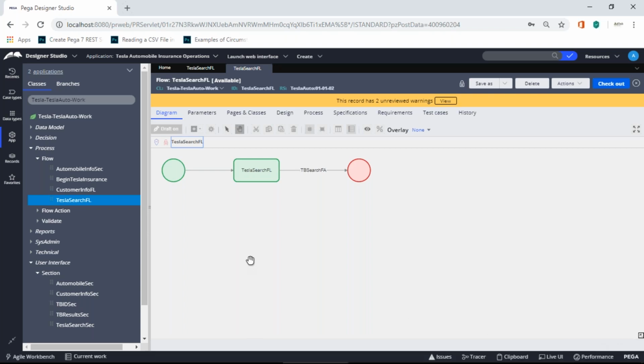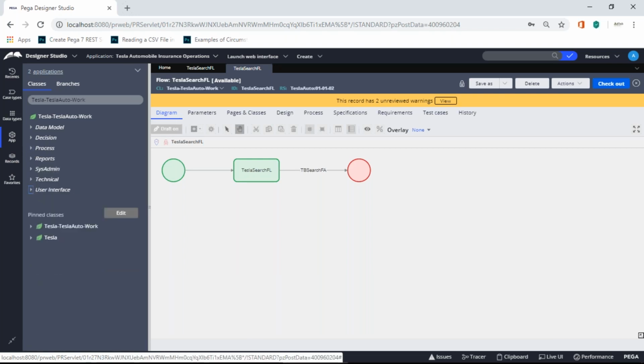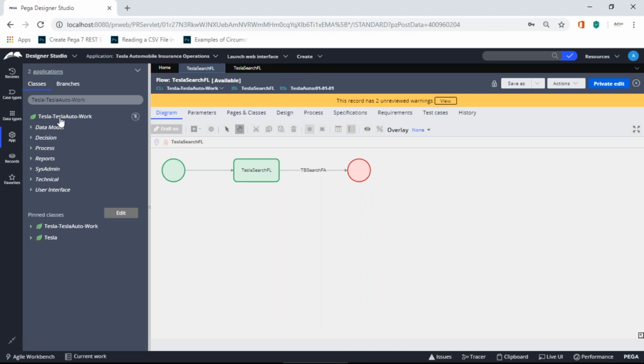So to this configuration, there are a few other configurations which we'll focus on in the next class. I'll show all those kinds of things in the next class.